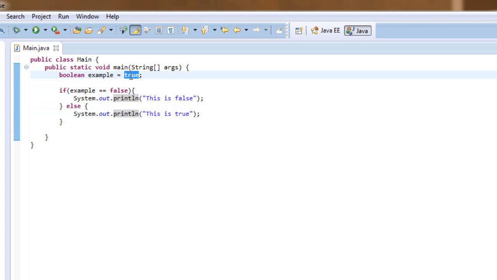Now I'm going to show you a little bit more about comparison operators. There are many different ones. There is exclamation point equals, there's less than or equals, there's less than, there's greater than or equals, there's and, there's or, and I'll explain each one of these. Exclamation equals means if this is not equal to false. So this would pretty much be if example is not equal to false, which also means if example is true, then do this.